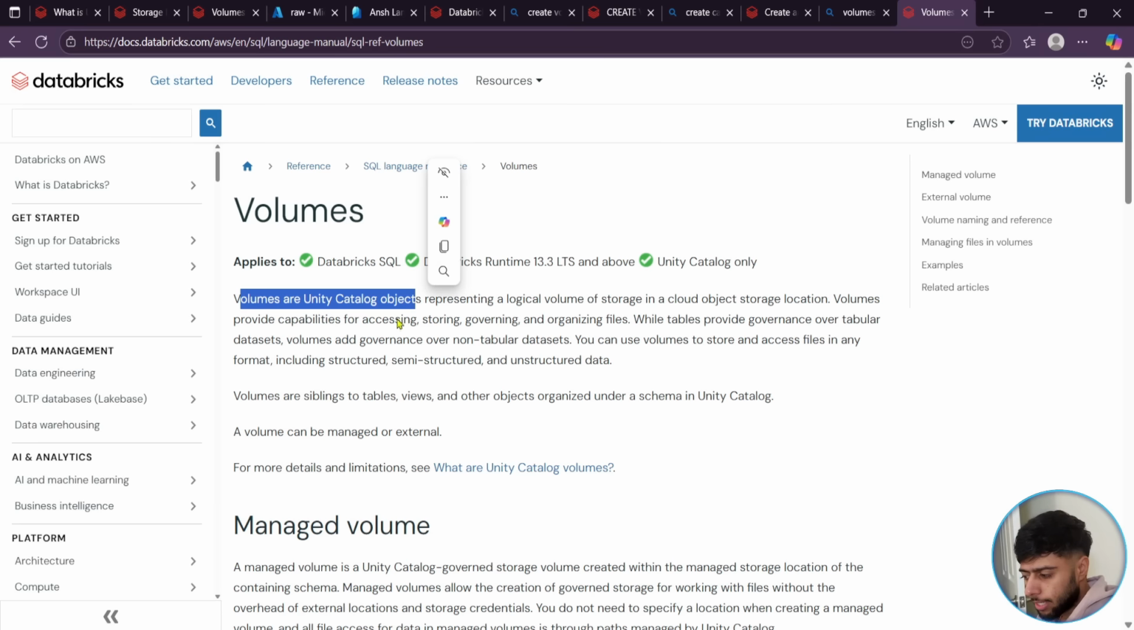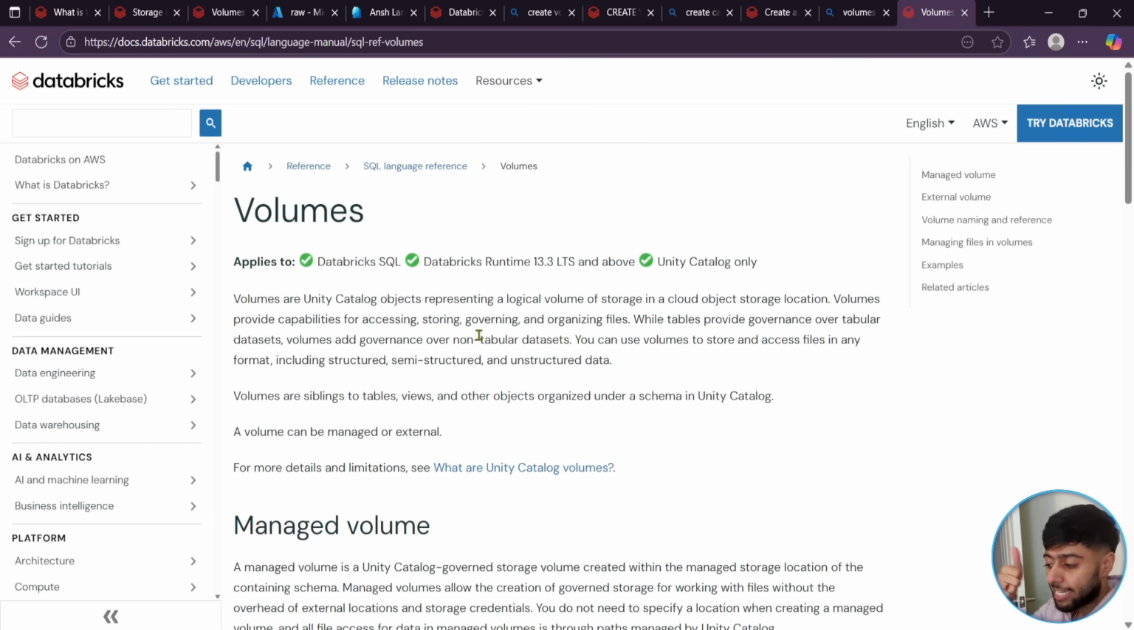Volumes are Unity Catalog objects similar to table and view, representing a logical volume of storage in a cloud object storage location. Volumes provide capabilities for accessing, storing, governing, and organizing files. This is important: files. While tables provide governance over tabular datasets, volumes provide the same governance layer over non-tabular datasets. That means files. You can use volumes to store and access files in any format, including structured, semi-structured, and unstructured. Okay, what does it mean?